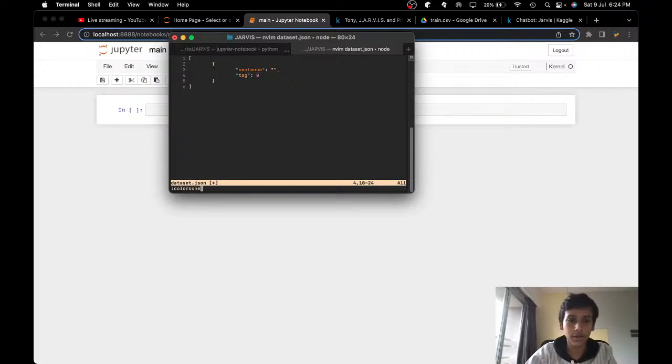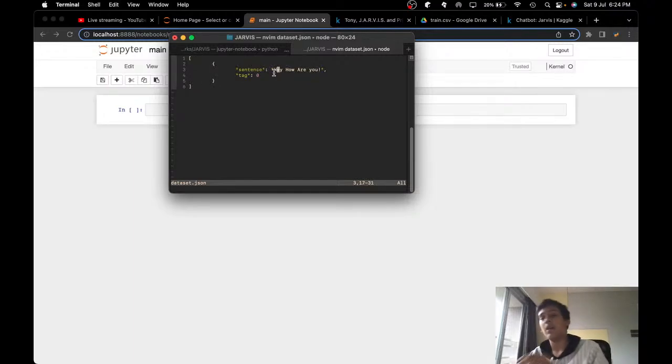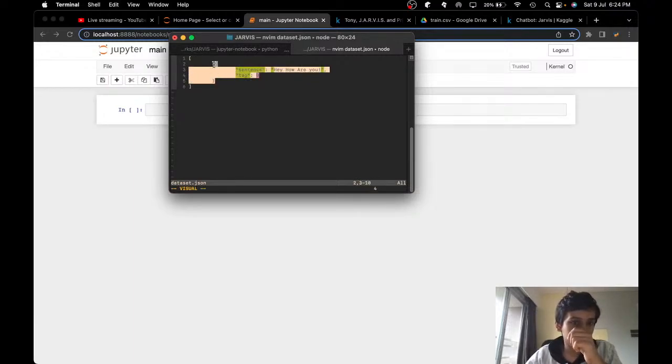Also, let me just change my color scheme. So I think we can go with something like this. So we can have a sentence: "Hey, how are you?" And we have a tag and we have a sentence. Alright, so we can basically then just copy paste this stuff. So we want to see what stuff should JARVIS help us out with.